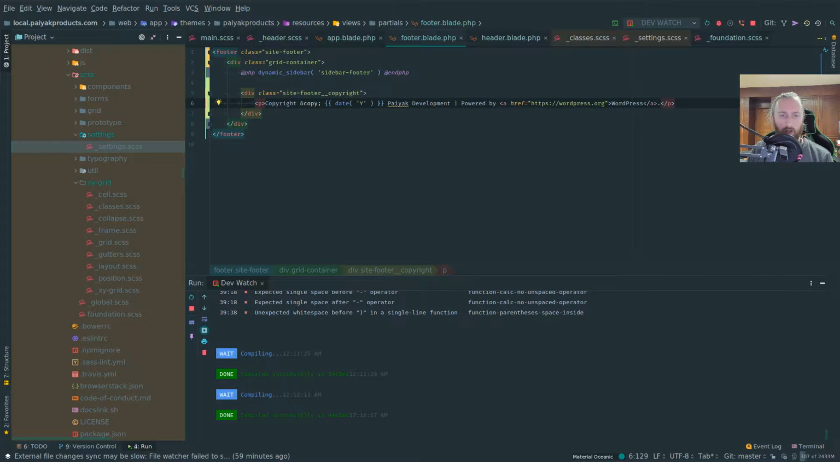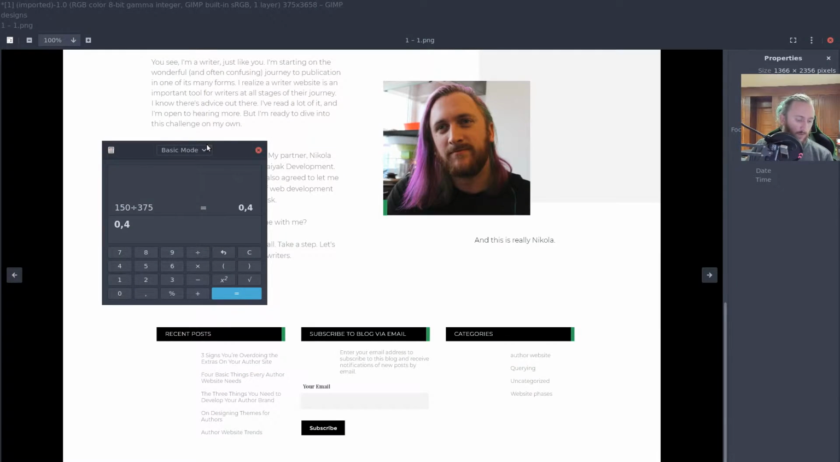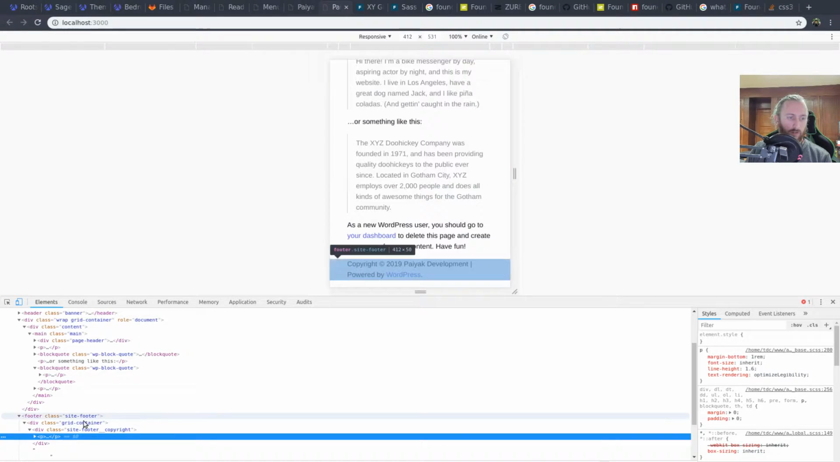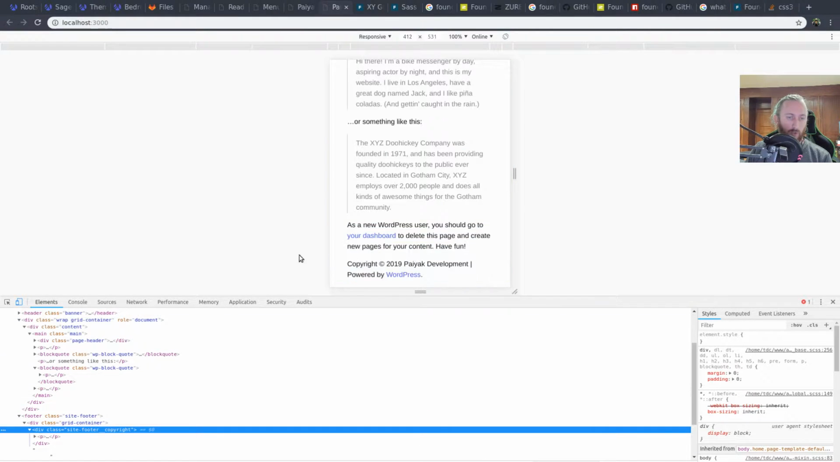Okay, and let's see. Woohoo! Copyright powered by WordPress. Sweet. And it is the correct symbol. Sweet. Okay. So we have the footer, super basic. I didn't show you, one second. There's our footer. Here we go. Site footer, then the copyright. Nice and simple. Works perfect.